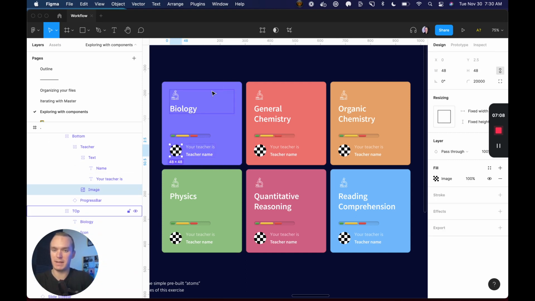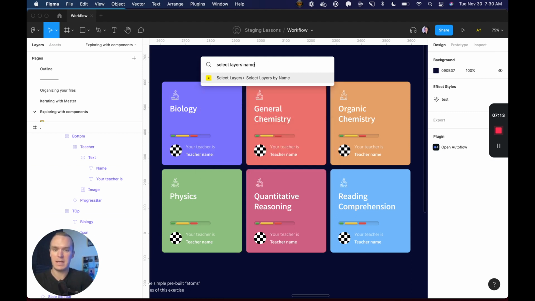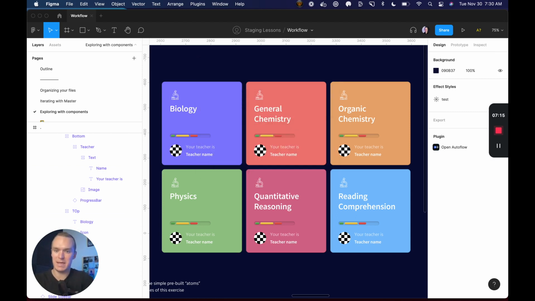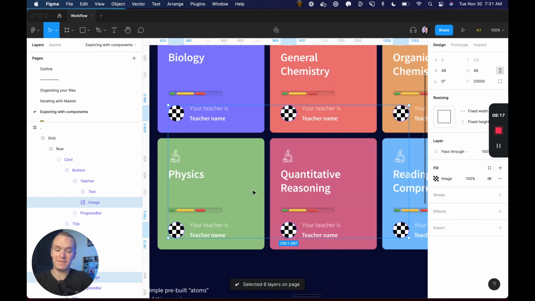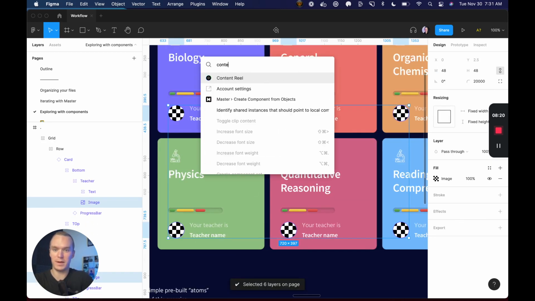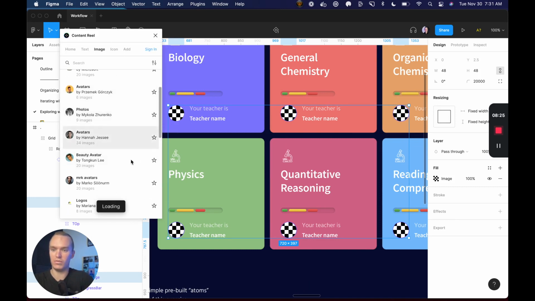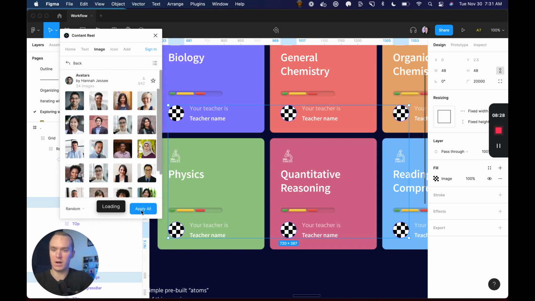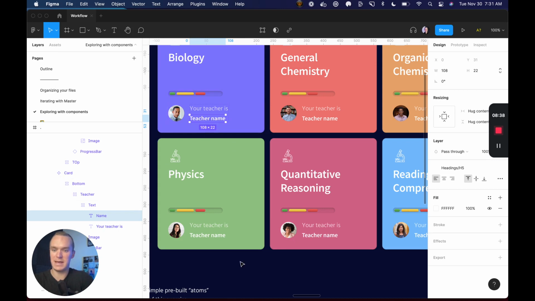And this is why I named my layers, because I use a plugin called Select Layers, and you can do Select Layers Name, and I'll just search image. And now once I have the images selected, I'm going to run the Content Reel plugin, and I can come in here and grab some avatars to automatically populate them within my designs, just like that, and I have a bunch of unique images.